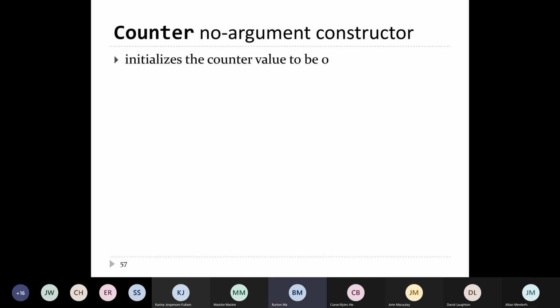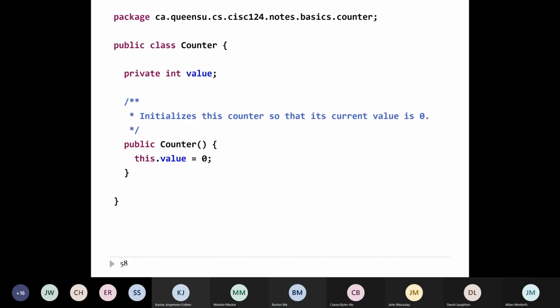Now remember our counter class, that's just the counter that counts upwards in increments of 1. For the no argument constructor for the counter class, a sensible thing to do would be to initialize the counter to 0. You could choose to set it to some other value if you had good reason to. In our case, because it's something that counts, it makes sense to set it to 0. So there's our field value. This dot value gets the value 0. That's it. So that's nice and simple.